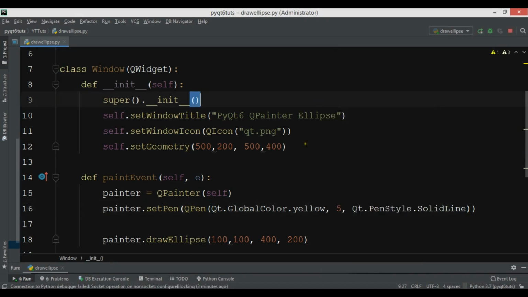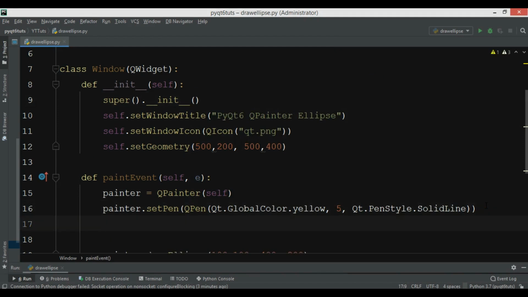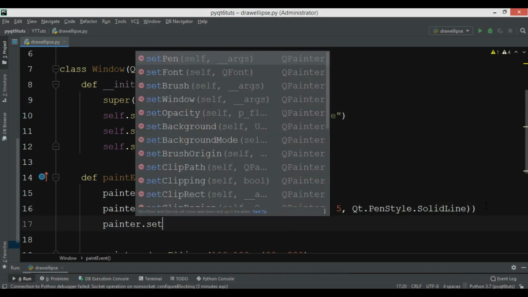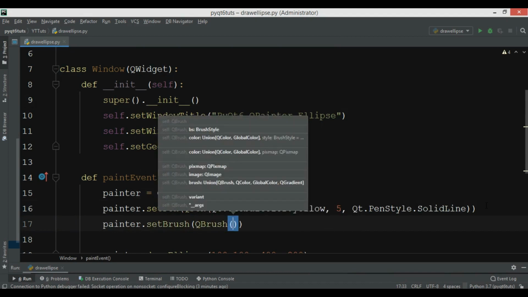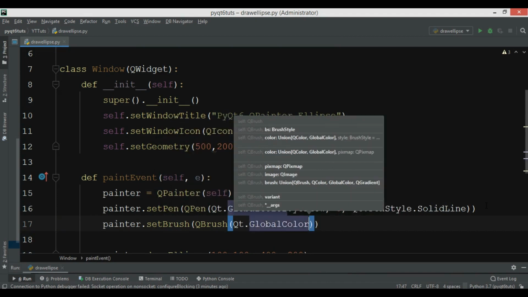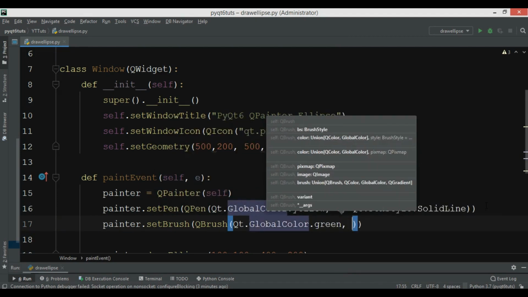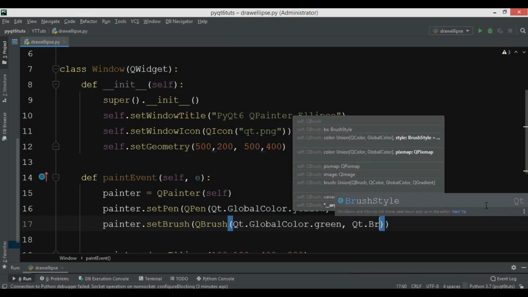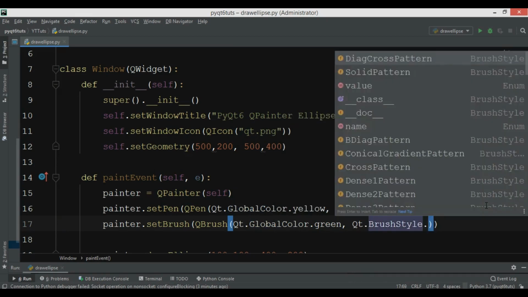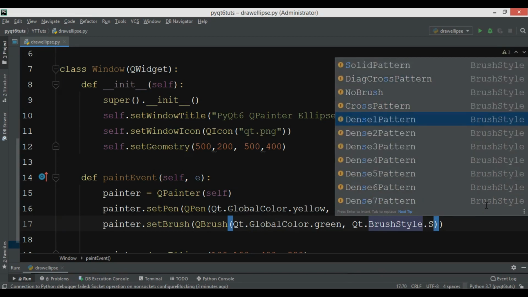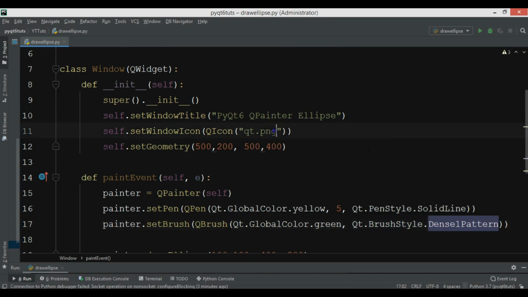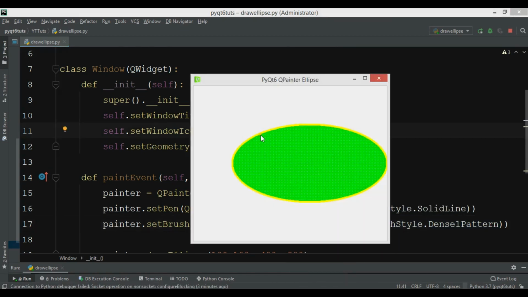Now you will see that we have this ellipse. Also we can set the brush, so painter.setBrush, QBrush, and first we need to use Qt.GlobalColor.green, and after that we need to use the brush style, so Qt.BrushStyle, for example, we can use another one like the stencil pattern, and let's just run this. So you can see that we have this ellipse.